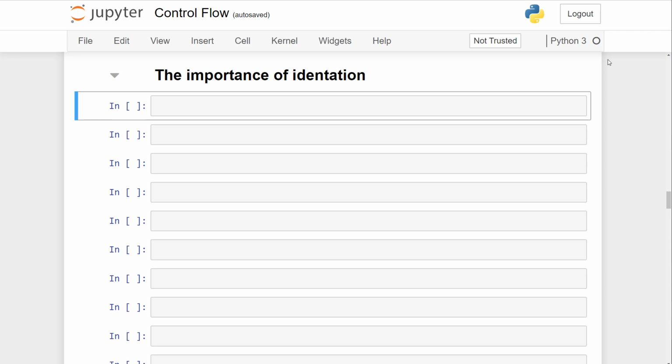Statements with the same amount of indentation, i.e. statements with the same number of white spaces before them, are treated in Python as a single block of code. So a block in Python is a group of statements with the same indentation level, i.e. the same amount of leading white spaces. So let's see what errors we could run into if we don't use indentation properly.